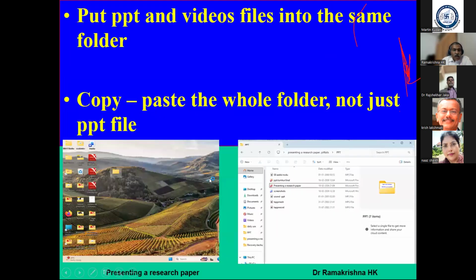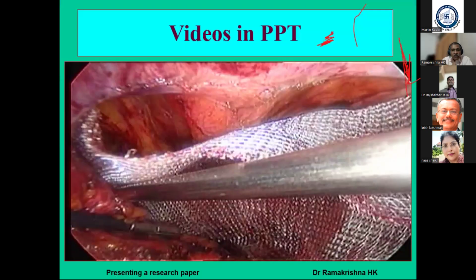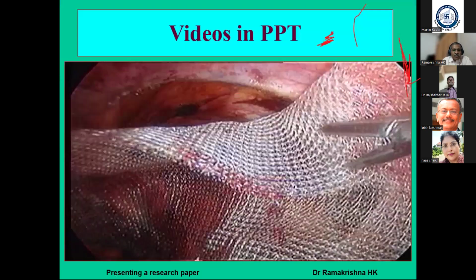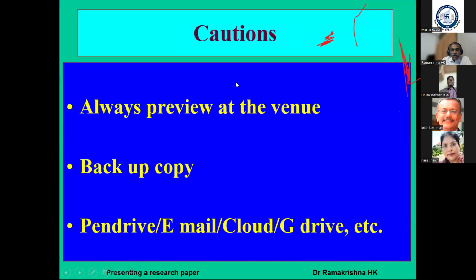And what I advise you is, create a folder on the desktop, put all the related files, not only the PowerPoint file, but all the files like video files, everything in this folder. And while copying, copy the whole folder, not just the PowerPoint file. Copy the whole folder to your pen drive or whatever, put it in the conference hall, then this video will work.